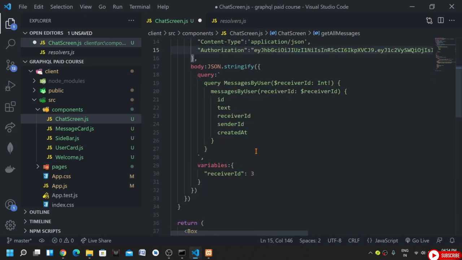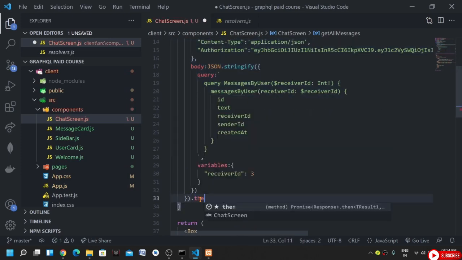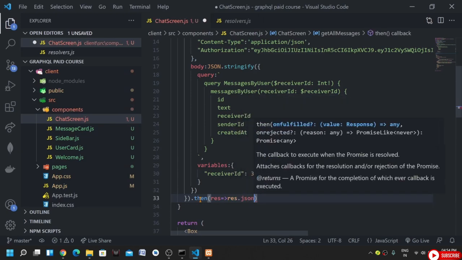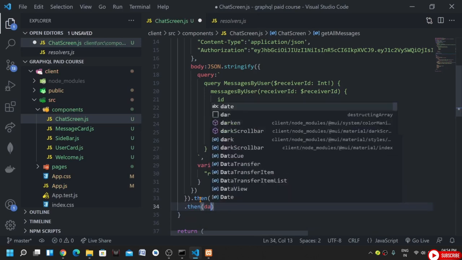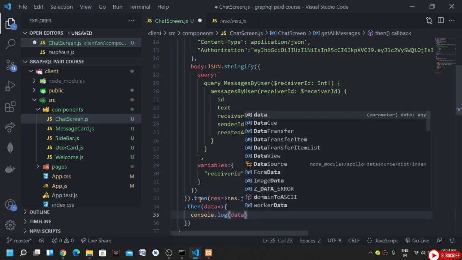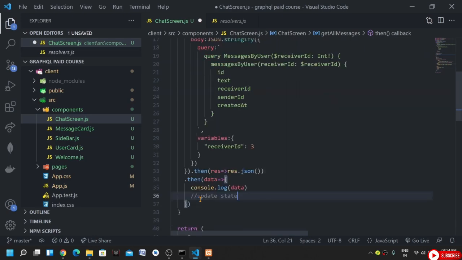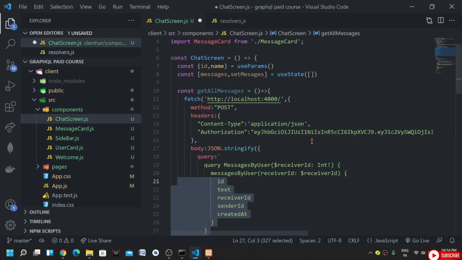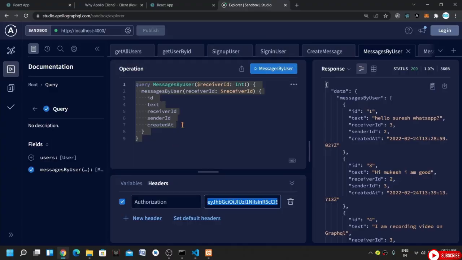Okay, once we have the data, then we can add then, and first of all we have to parse the data which we have got into JSON, and then finally we will get the data. And after data you may have to update your state, right? Update state. Okay, that's a typical way you will execute your queries or mutation without using Apollo client. Okay, let's try it. This should work too, I guess.